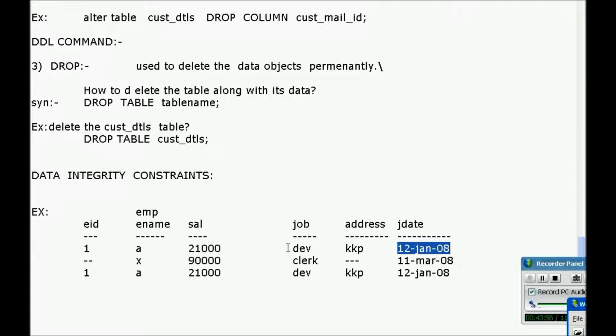Every time I use the words in my company, it means according to my business I have defined some rules and regulations. Those rules are called business rules. The business rules can be applied to the data of the database by using data integrity constraints. Got it? If you apply constraints on the data, then there is no question of incomplete data or invalid data.